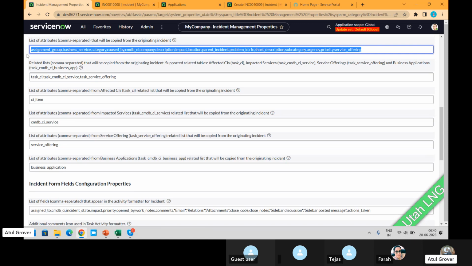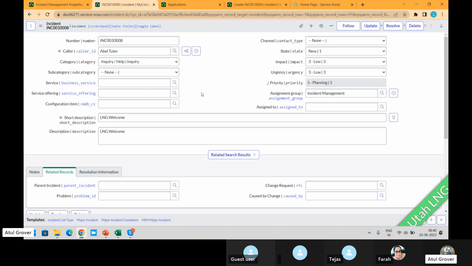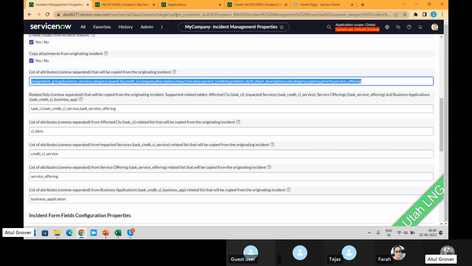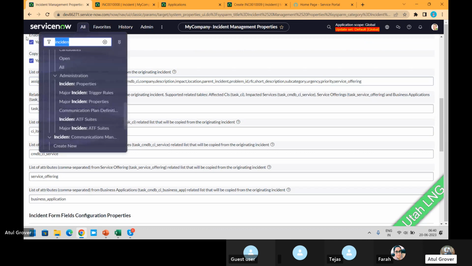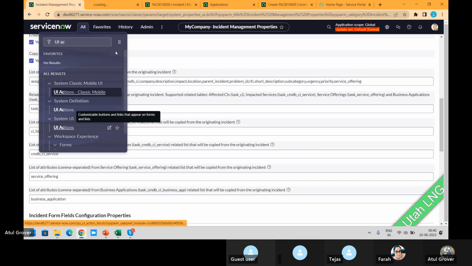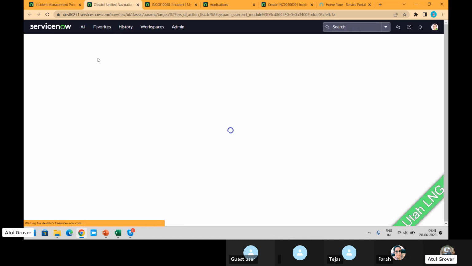And if you see, the same thing is applicable for the child incident as well, because they did not mention anything specific for the child incident. See, when I'm creating a child incident, I'm just using a UI action, but I'm copying everything which is given at the property level. Now, if you want to understand, go here, UI action. And you can search it.